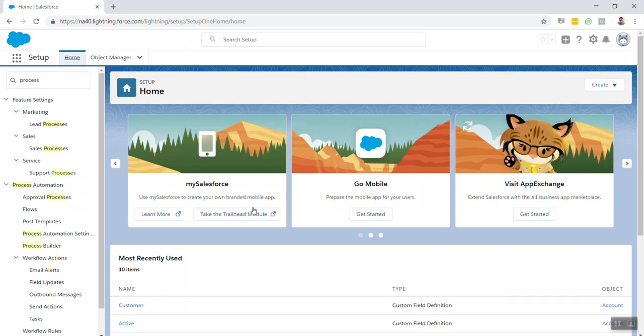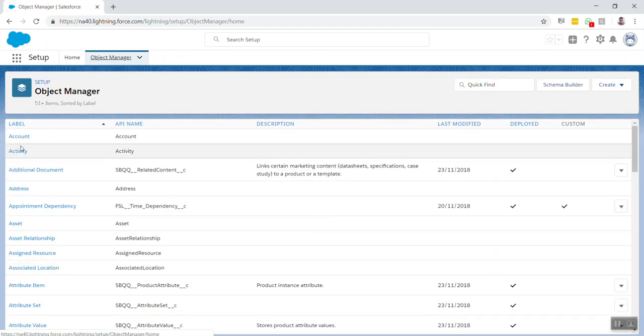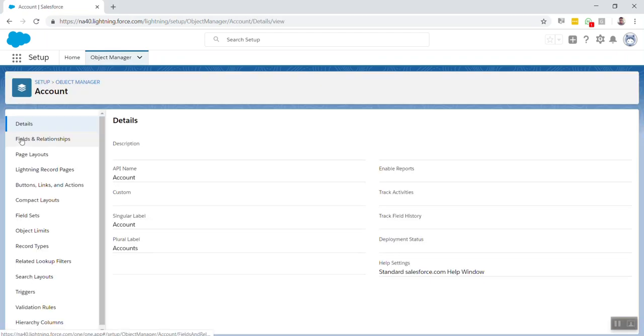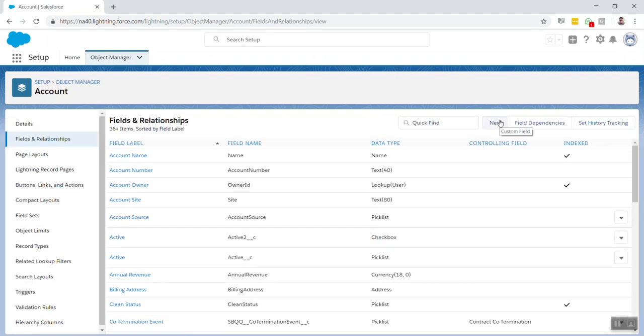I have the sandbox open to myself. This is a Lightning version, so if you haven't used a Lightning version, just try to follow along as much as possible. I'm going to go to my Object Manager, and from there I'm going to navigate to my Account object, where I'm going to create a brand new custom field. I actually want to show you how fast it is to create it. I'm going to say it's going to take less than 45 seconds, and you can even time it to see how long it actually takes.